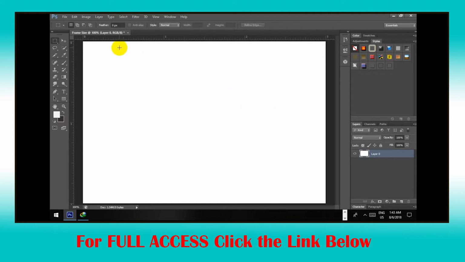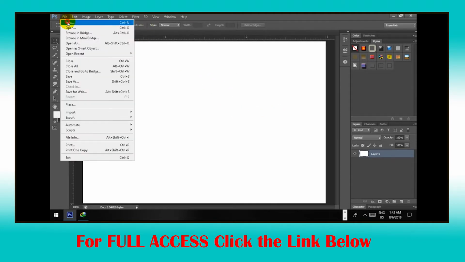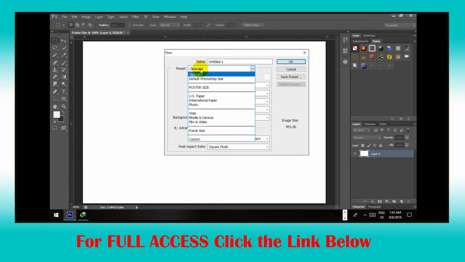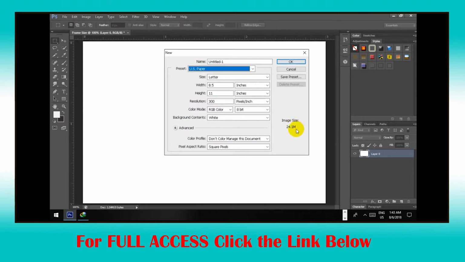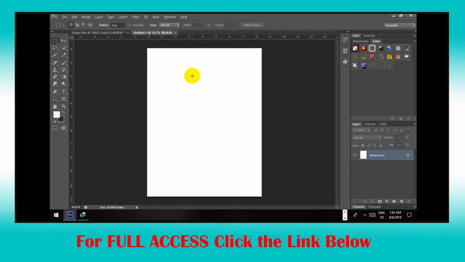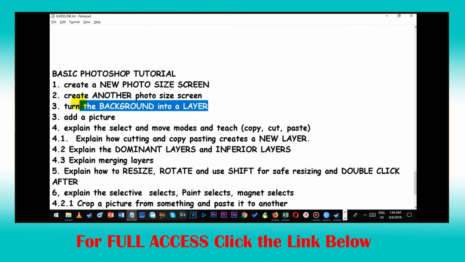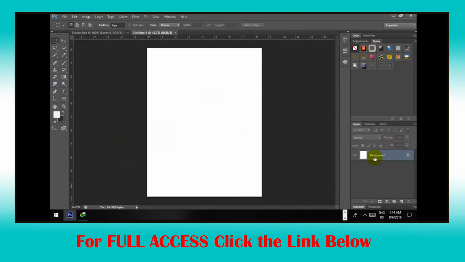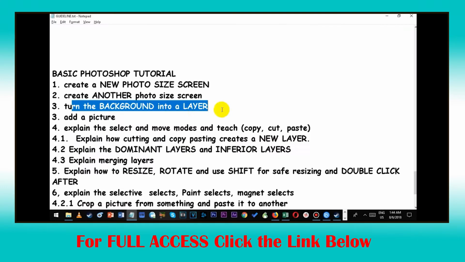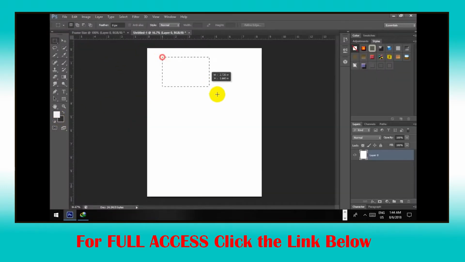You see this? Now let's say you want to create another working space. Just click on New. And let's say you want to create a US paper size, so this is quite a little big, 24 MB this time. And there, now you have two working spaces, 1 and 2. Now again, I remind you guys to turn background into a layer, never forget that. Okay, so now let's start adding pictures.